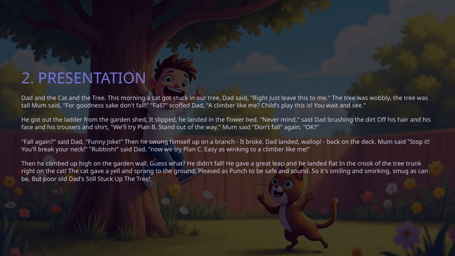Dad, feeling confident, scoffs at the idea of falling, claiming, "A climber like me. Child's play this is, you wait and see." He first tries to rescue the cat using a ladder from the garden shed. But of course, things don't go as planned. The ladder slips, and Dad ends up in the flower bed.